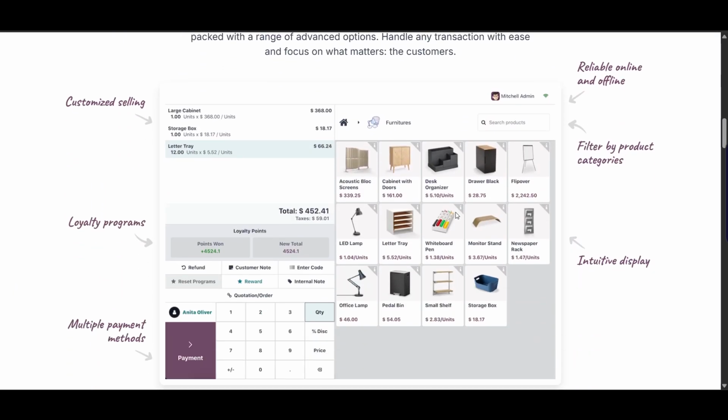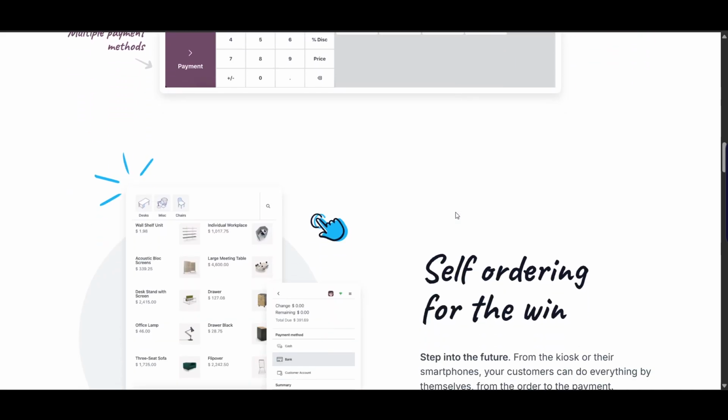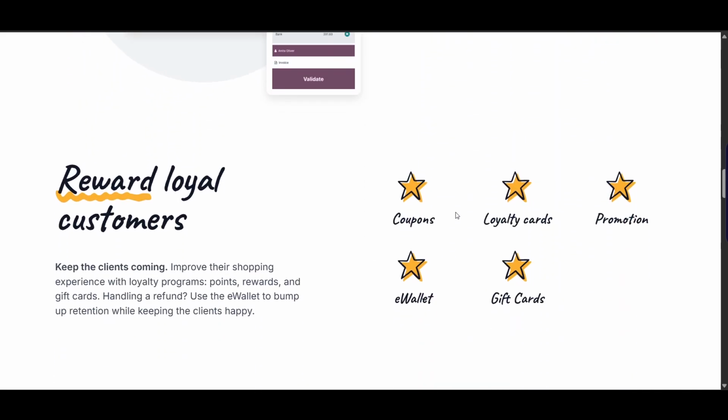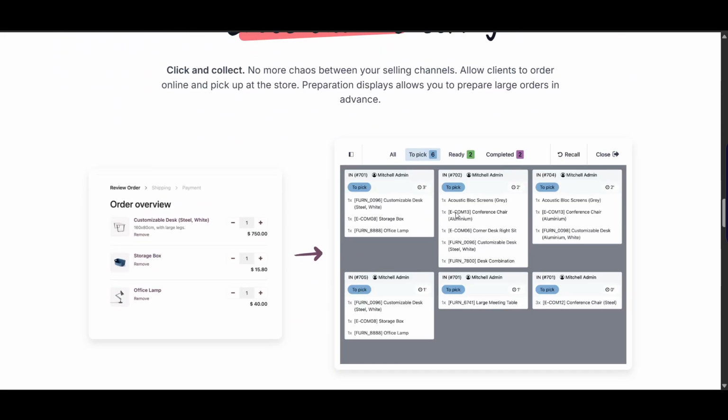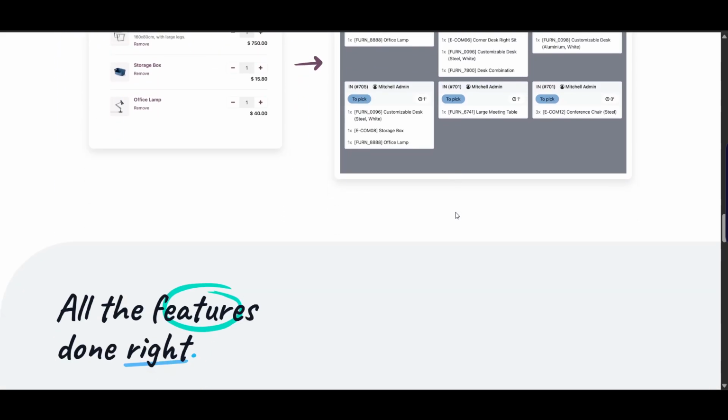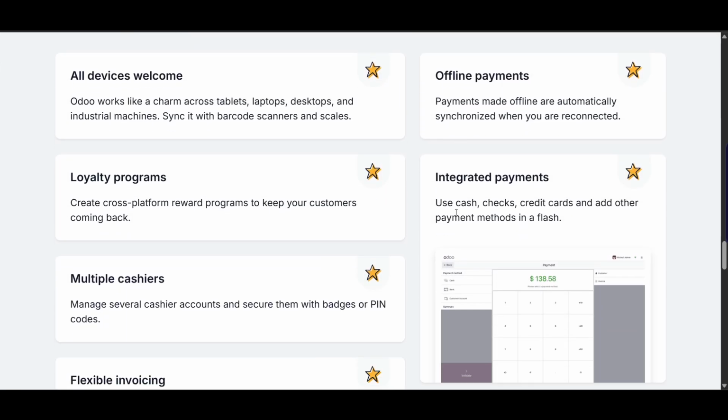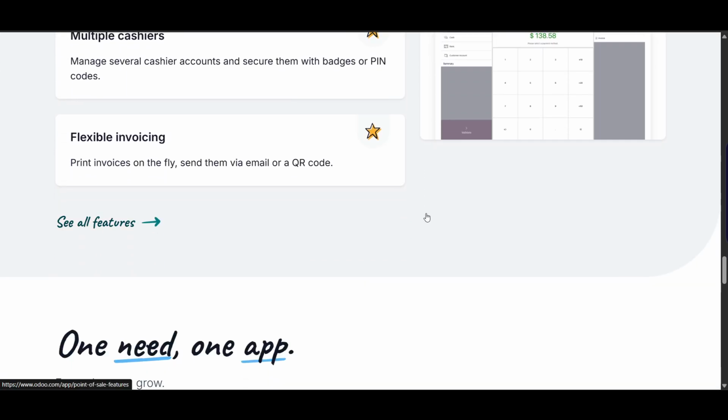Sales, manage inventory, and enhance customer experience. Whether you are new to Odoo or just exploring its POS feature, this video will show you how to get started and make the most of this incredible tool.